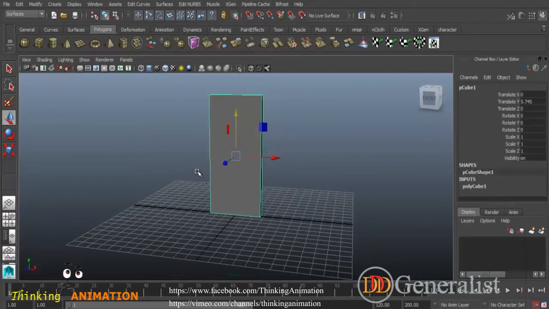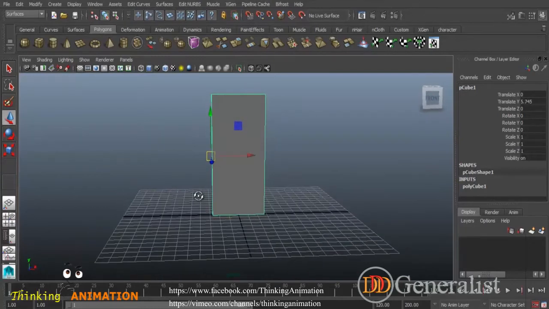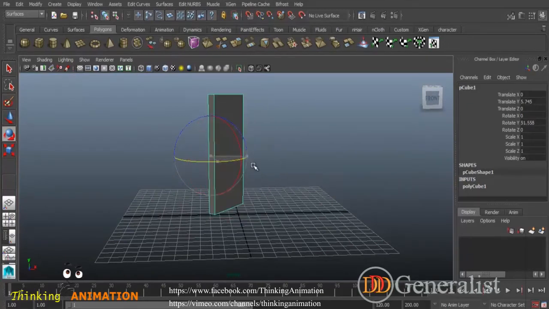How can we change the pivot point? Press the Insert key on the keyboard, and that way you get a new option to change the pivot. I'm going to move it along here and press Insert again, and now you have changed your pivot point from the center to this edge. And if you rotate it now, you can see the door is hinged to this edge, and now we can open it or close it. So this is so easy, to move your pivot around.